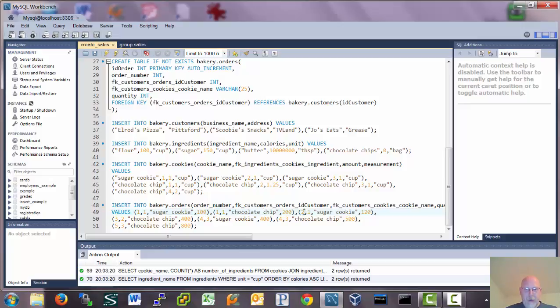Then they place a second order. So this is Elrod's again, number 1. They place a second order for sugar cookies, and they need 120 more. Then the third order, this is Scooby Snacks. They're ordering 400 chocolate chips. And that's all they order, right?